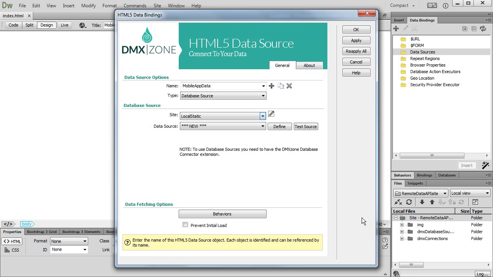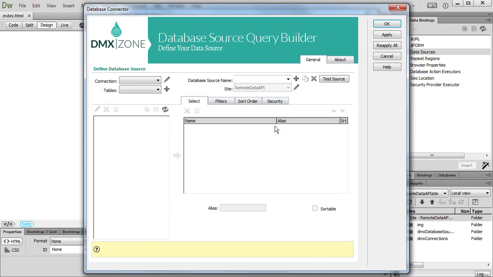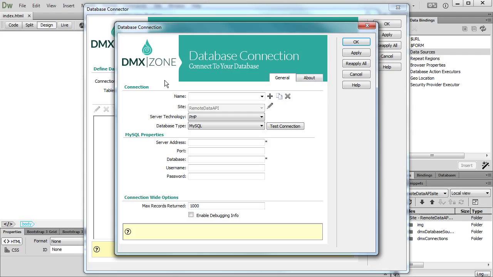Now, we select our remote website in the Site drop-down menu. Clicking the Define button, we will create the data source in the selected site. Let's set up a database connection. We enter the info required to connect to our database. Click the OK button when you are done with this.